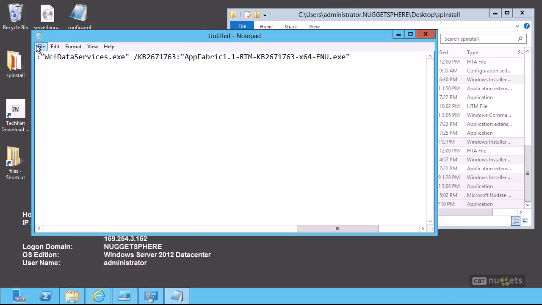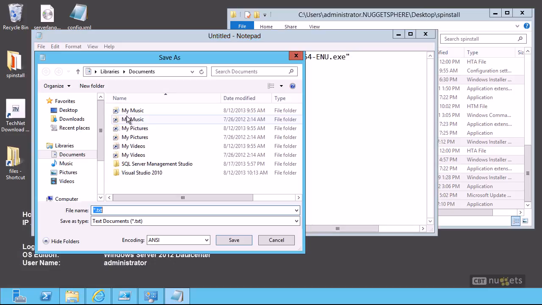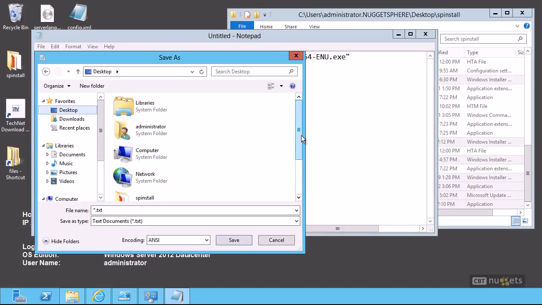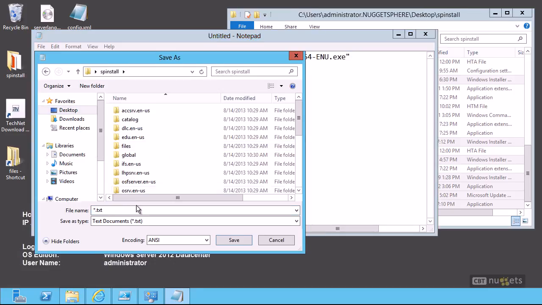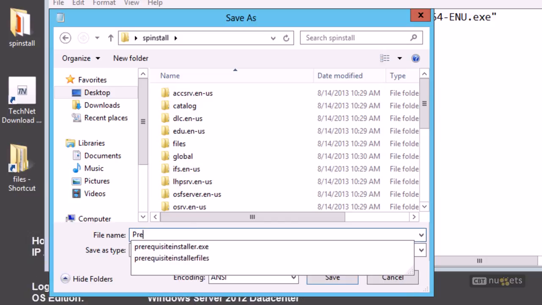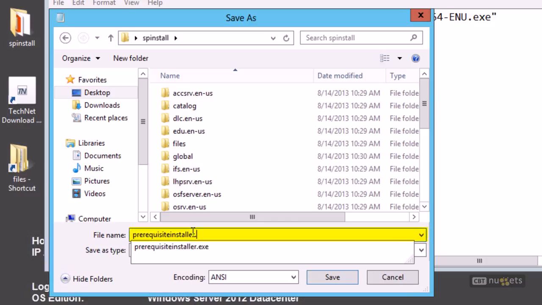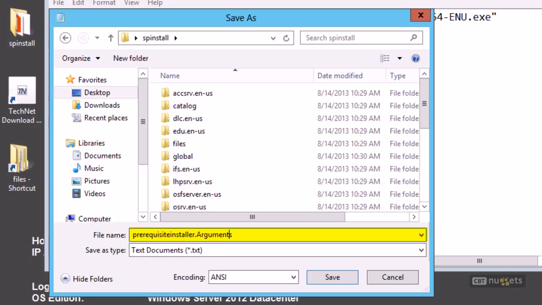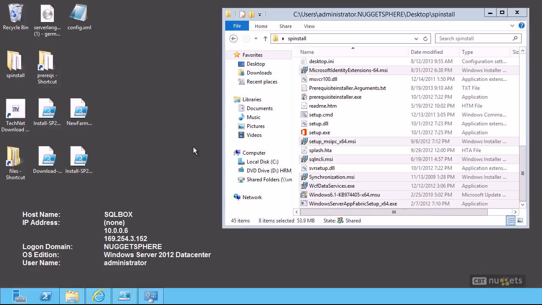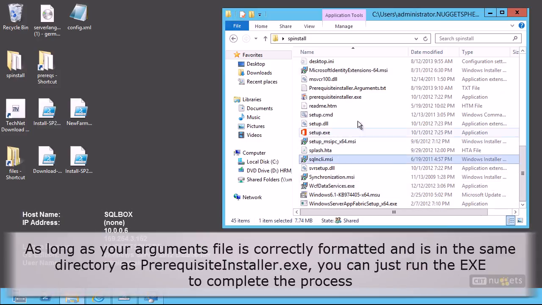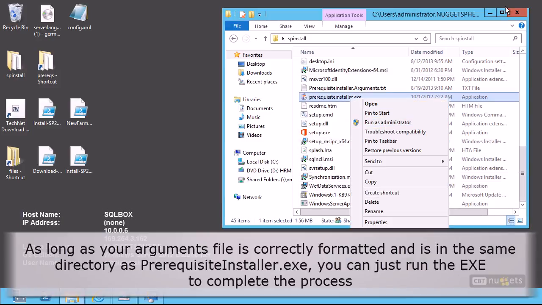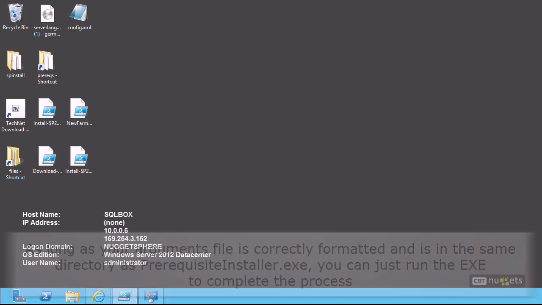And once you're finished with the arguments file, we'll save it to the same location as prerequisite installer, which is my SP install folder. And it has to have the name PrerequisiteInstaller.Arguments.txt. I'm not sure if the case matters here, but in the Microsoft literature they use capital P and capital A, so I'm going to do that as well. And now we can just run the prerequisite installer directly. Right-click, run as administrator, and we're gone. I'm going to have to reboot before I do that, though.